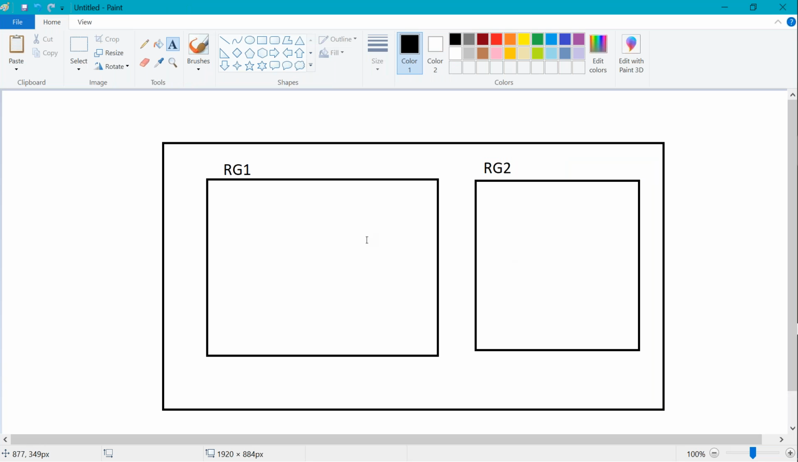Right. Okay, check. Yeah. Check here, two resource groups are there.